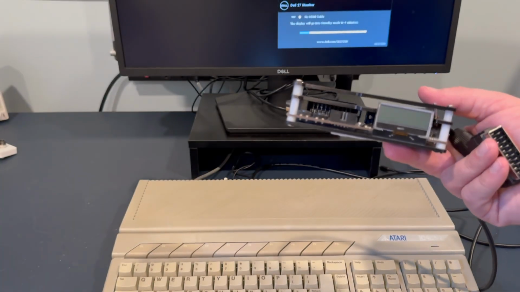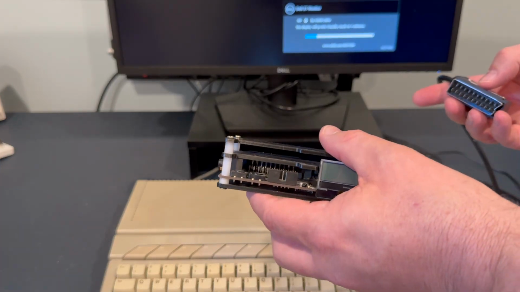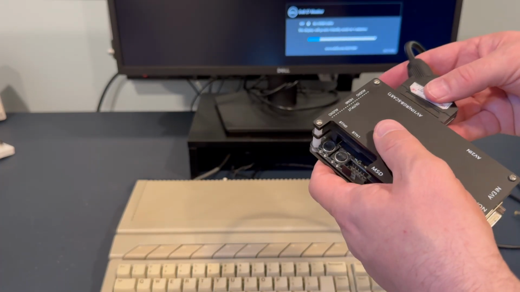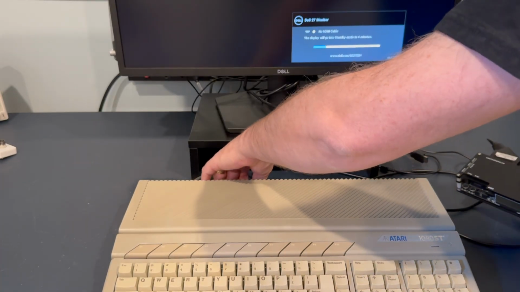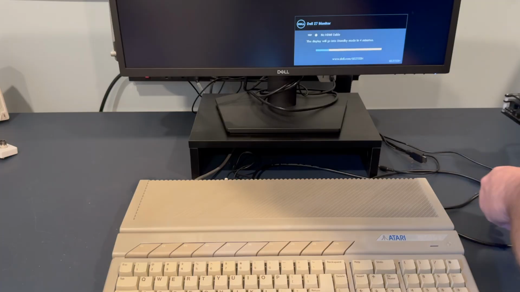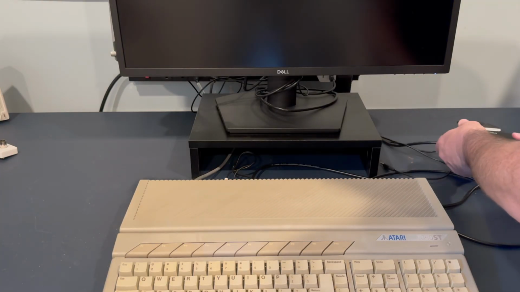So what we're going to do now is take the OSSC, the one upscaler that I have, and plug in the SCART connector here. We're going to plug in the port to the Atari ST, power, HDMI.